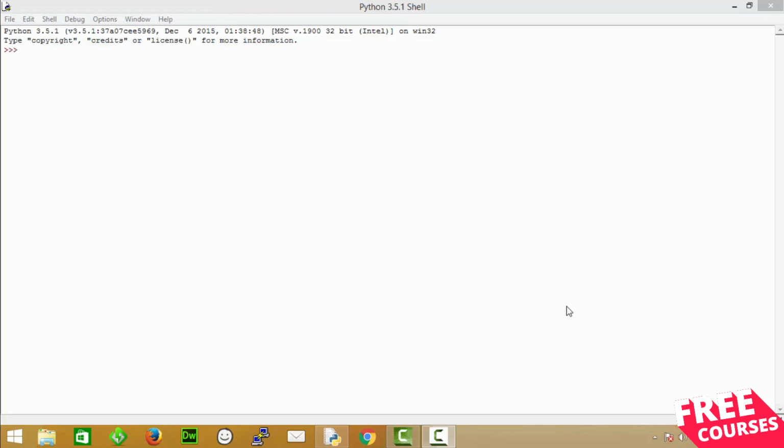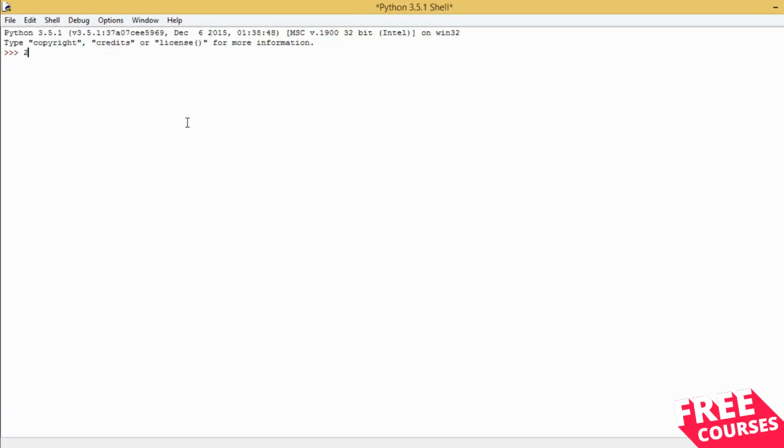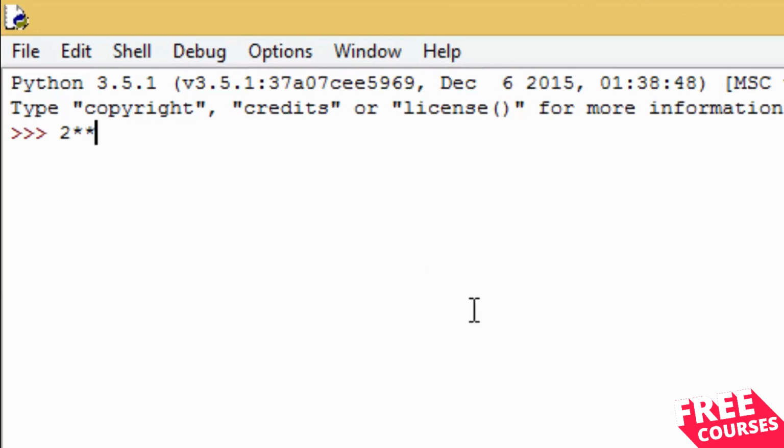Now the function can be predefined by the package, or it can also be user defined, which means the programmer can specify the function name and also the set of instructions. With that said, let's get started. So first off, if you remember the way we calculated the exponents and powers of a number, we did it by using two asterisks and the power.